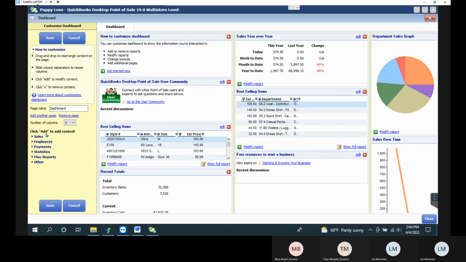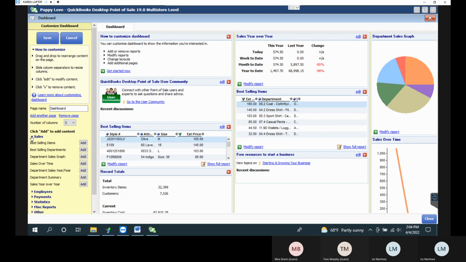All right, so we can go ahead and add additional information by going down to our various sales, employment, or any of our reporting areas, and then hitting add.